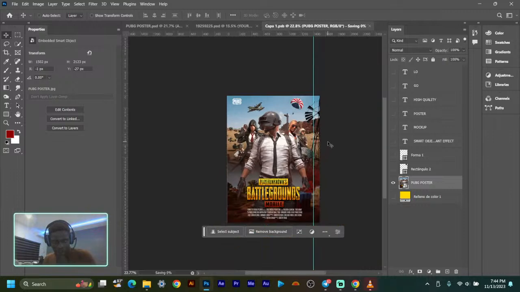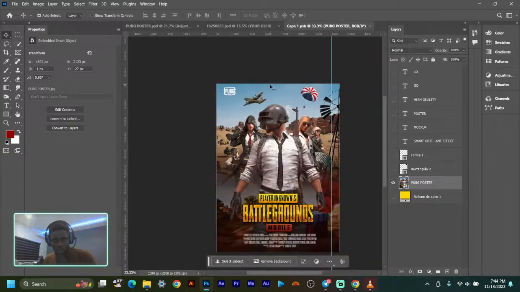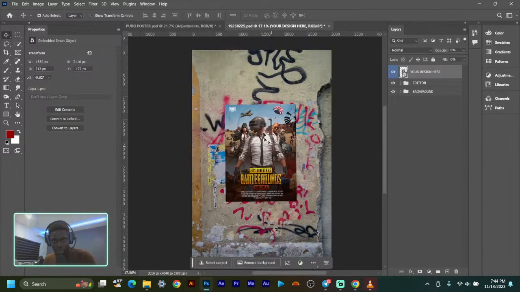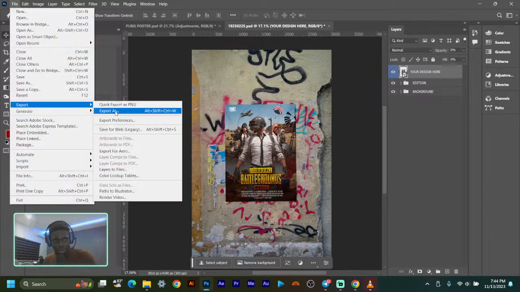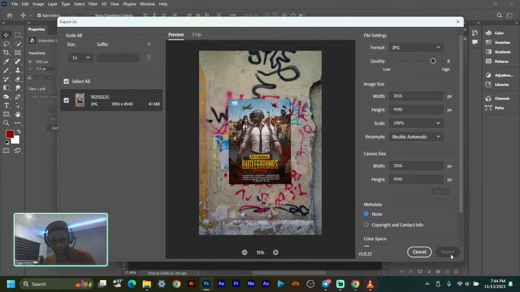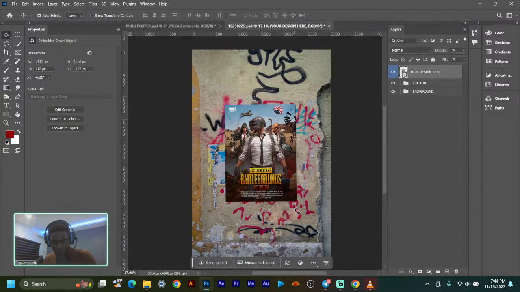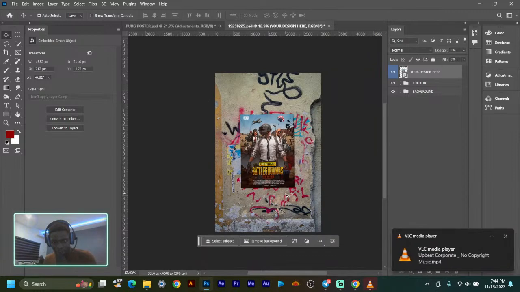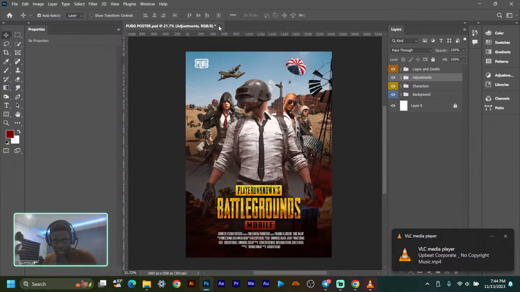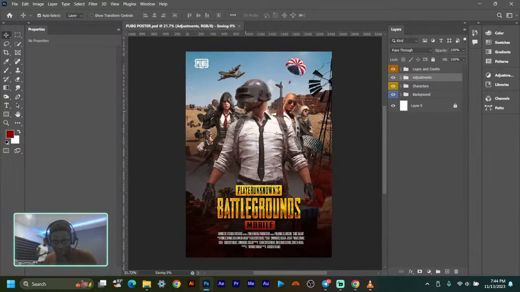Anyways, that's it. So you can go ahead and export this. Go to file, the same way you exported it before, export as. Then you go ahead and export this. Save. Once you're done with that, you just close it and ensure that you save your PSD as well.